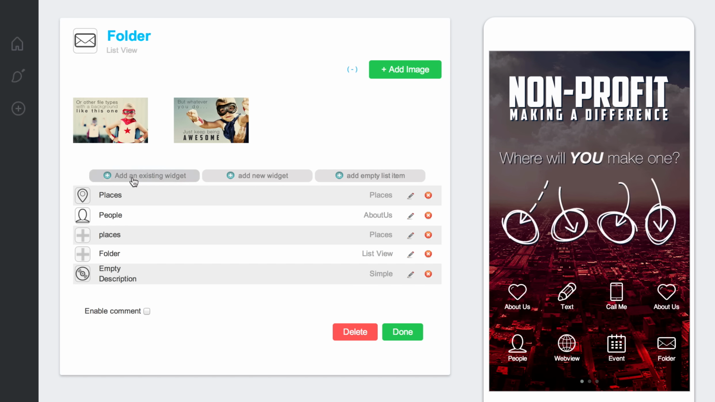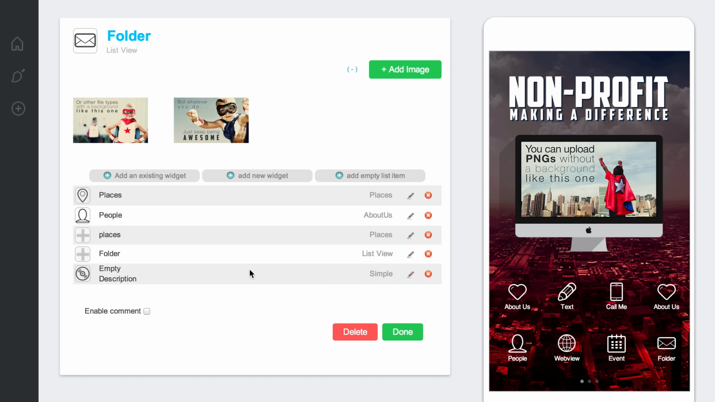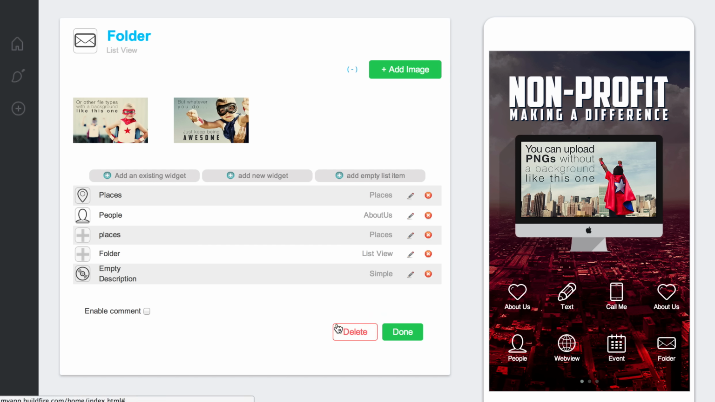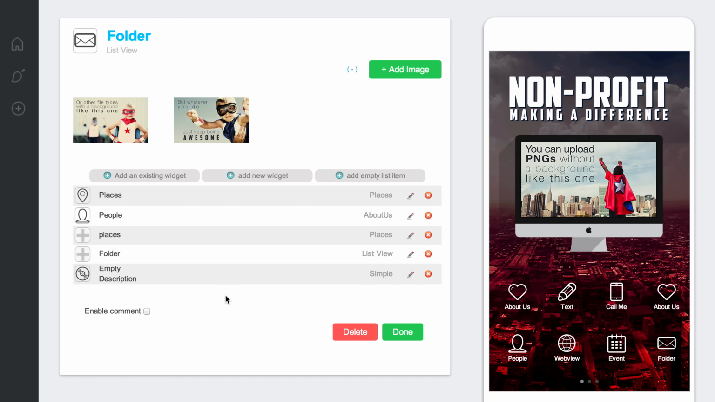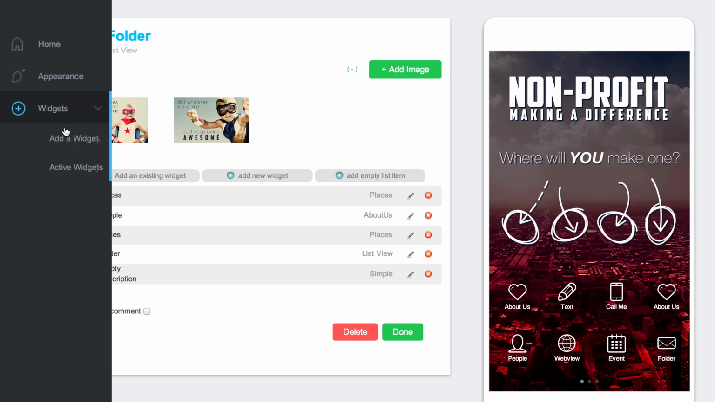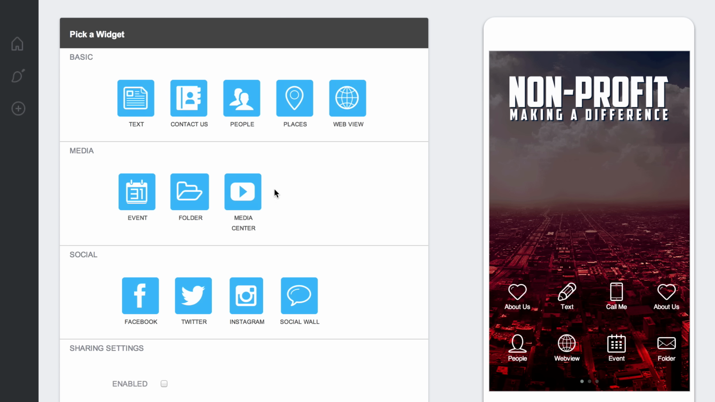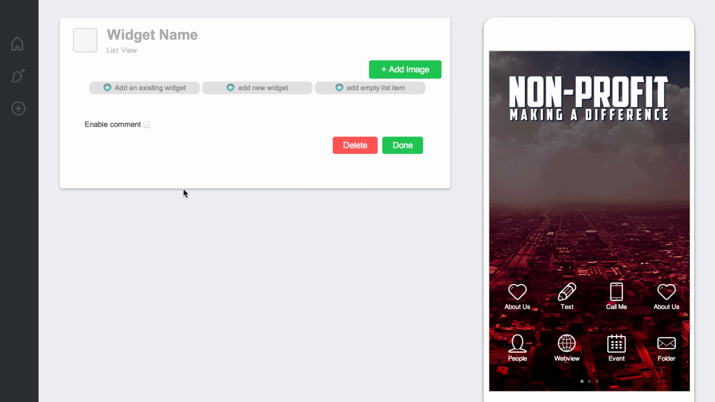So that's how you add an existing widget, add a new widget, add an empty list item, and you can see that you can put different types of widgets in here, and then enable comments as well. One thing I recommend is that you check out the social groups. I think it's called social groups, if I remember right. Social walls, I think. Check out the social wall tutorial video. It's going to utilize folders quite a bit to create interactive groups within your app. But that's how that works.